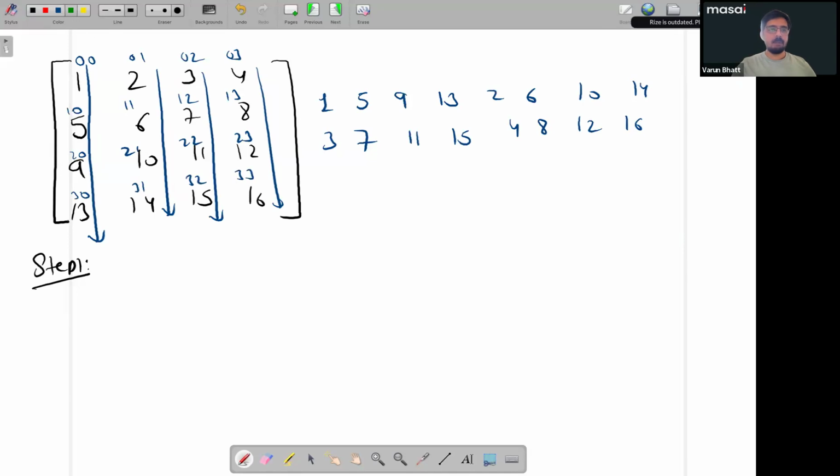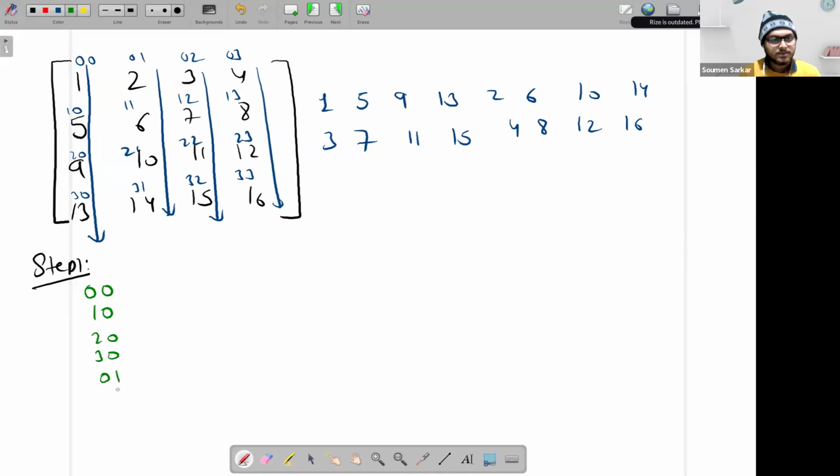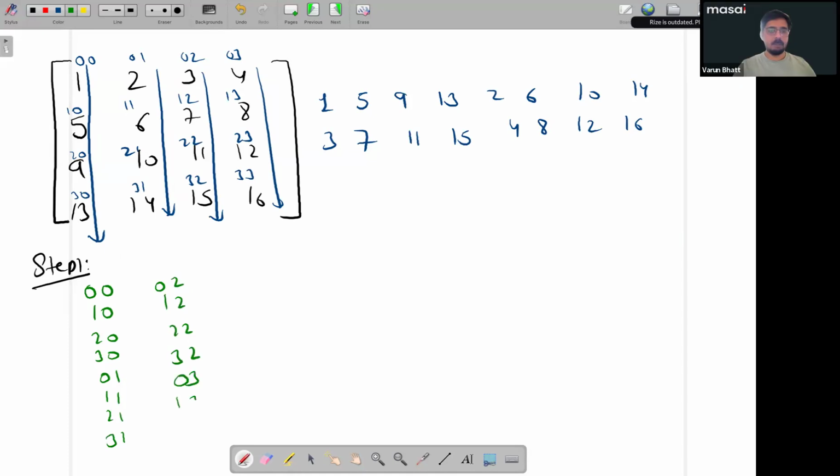Okay. So if I'm doing indexing, it will be in this manner, listing the row and column index pairs from 0 0 through 3 3. Now, let's come to step two.